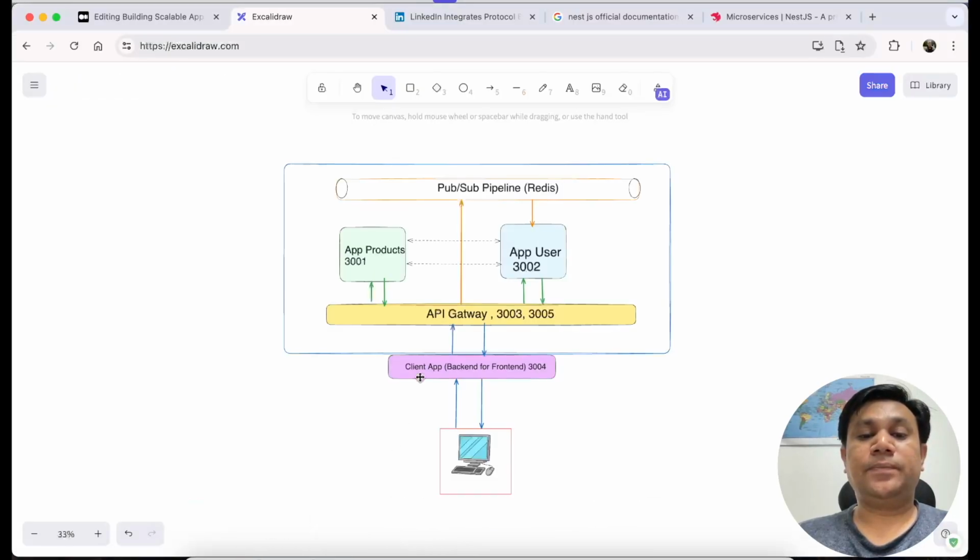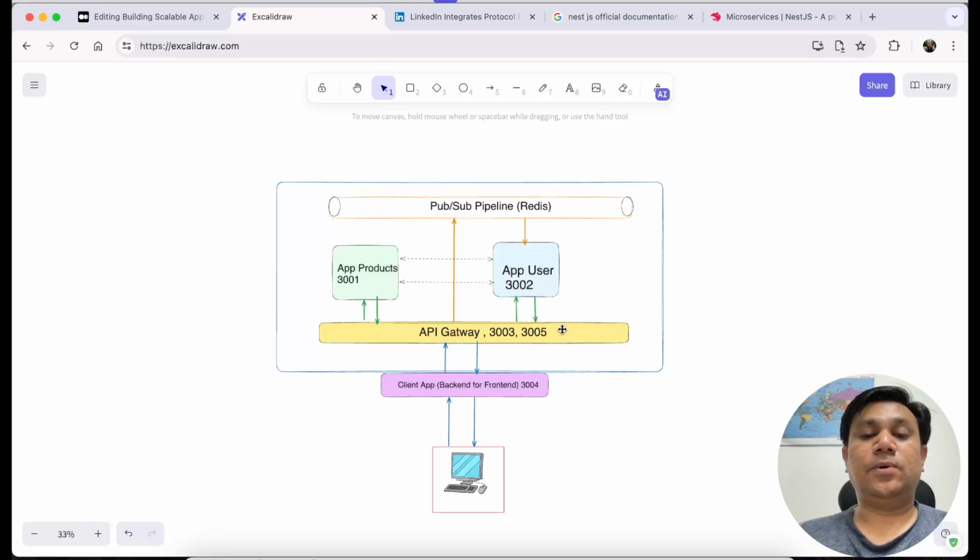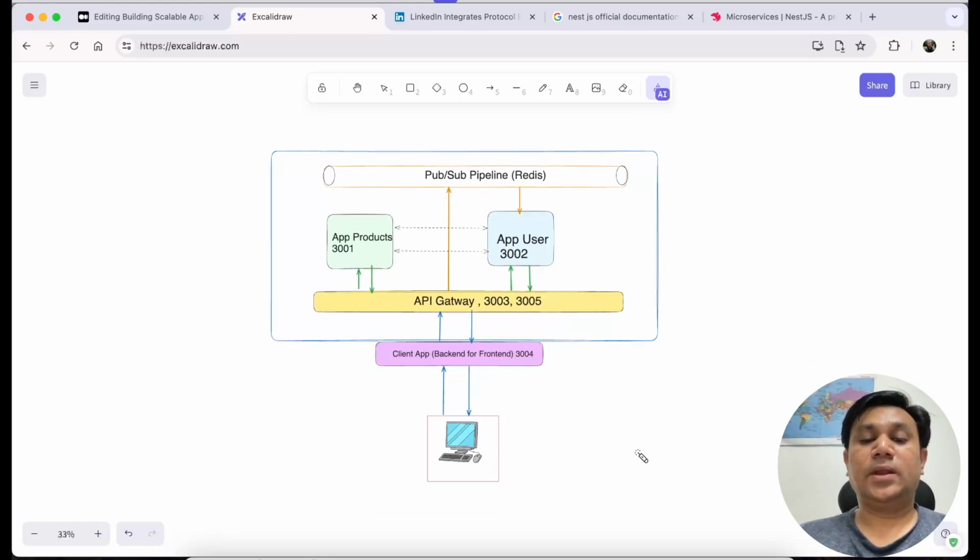You can see over here that our microservices are running on different ports, like I have shown: product is running on 301, user on 302 and 303, and 305. So we are always hitting from the REST client like Postman to the client app, and the client app is communicating to the API gateway, and the API gateway defines which request to forward to which microservice, and based on that we are getting a response back in our Postman.